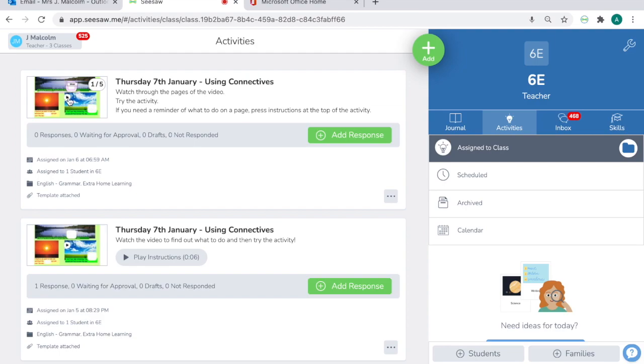So the children can watch this video first, and it's important that they know to do this. So the first few days you're going to have to make it really clear that the video is there. Perhaps even put an emoji where you've put watch through the pages of the video, put a little emoji with an arrow pointing to the left so they know that's the video, because some children might not spot that, especially if you haven't done it in school.